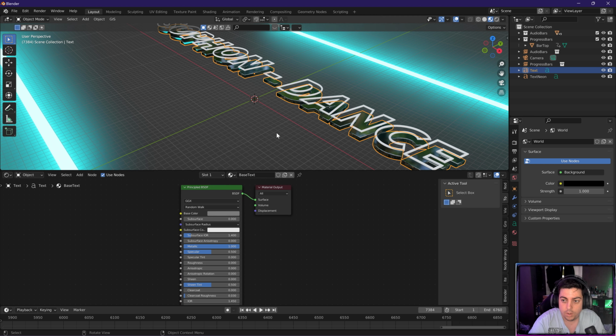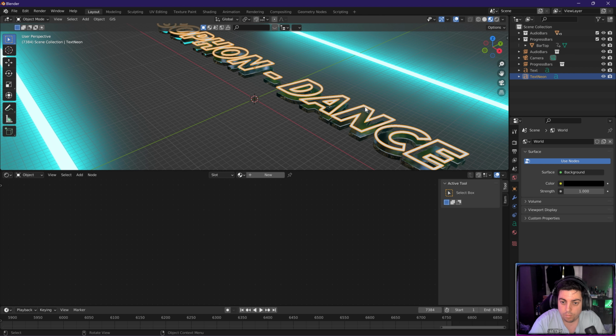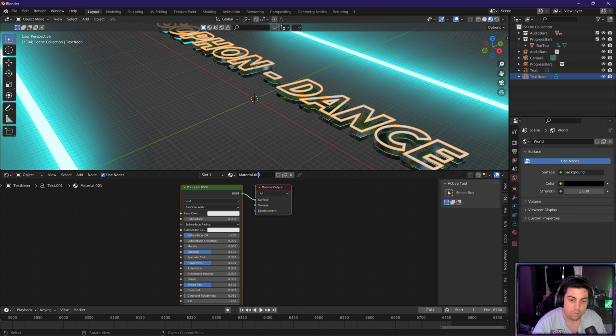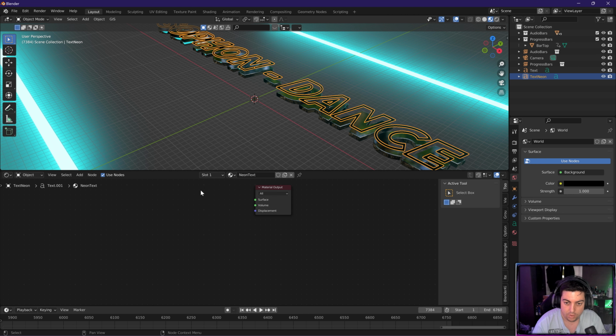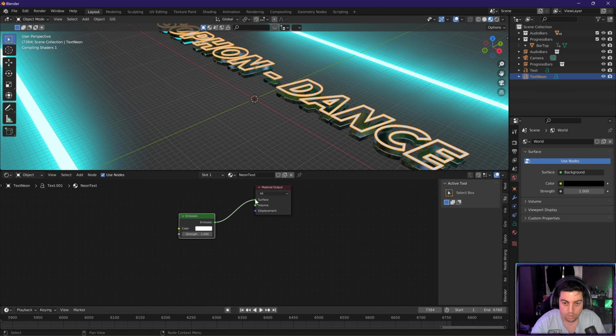Go about halfway on that. And then for this we're going to do neon text. So this one we can get a bit funky in. And I'll show you how I've done that. So we're going to get rid of the principled BSDF. We're going to add an emission. Plug that into the surface.